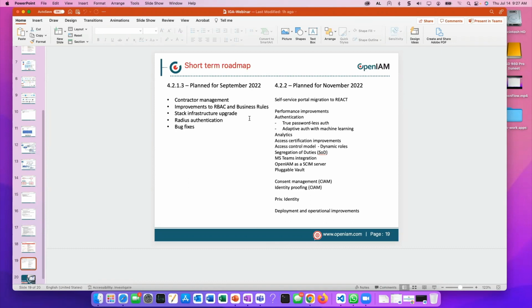On the authentication side, there are some very large changes. One is that true passwordless authentication is supported, and the adaptive auth framework is now leveraging a machine learning framework. So we can do things like behavioral patterns, and combine that with the rest of the adaptive auth framework that we have. There's a descriptive analytics dashboard that will be introduced into this release as well.